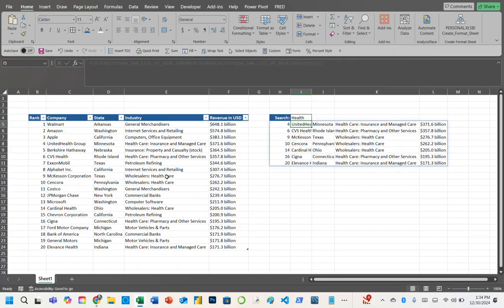So this is how you could use the filter function along with other functions to accomplish what you want. Hopefully this short tutorial taught you something about the filter function, the ISNUMBER function, and the search function.